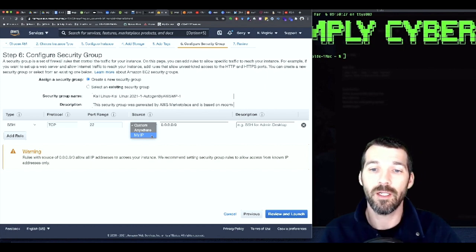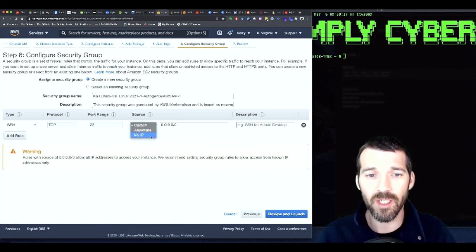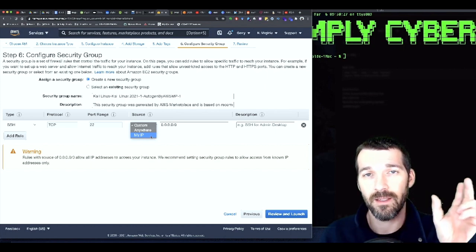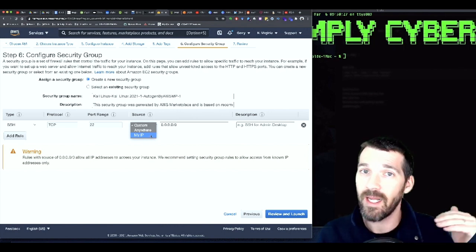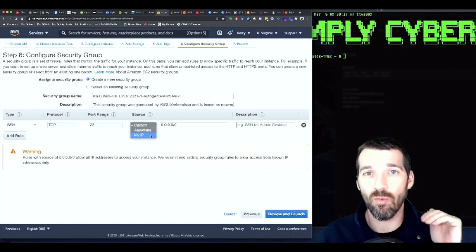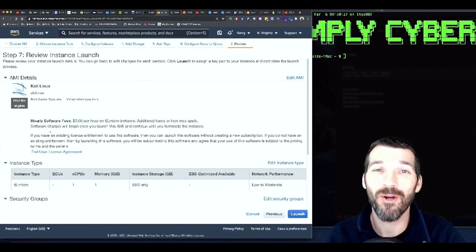I'm going to jump over this so you don't see my IP, but just know that when you click My IP, it's basically going to take your home ISP provided IP address, stick it right here, /32, and that will be your only explicit whitelisted entry point into your box, okay? You hit review and launch, and here you are with your Kali box, okay?